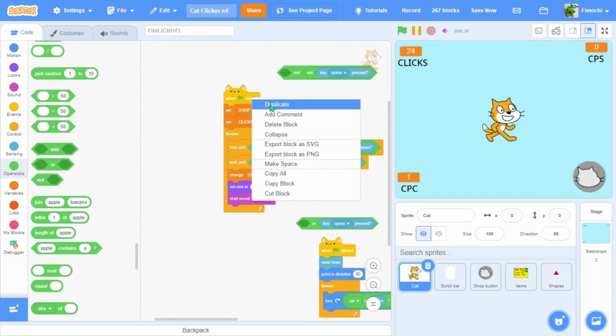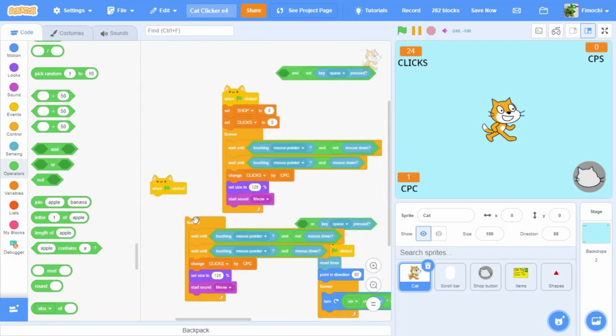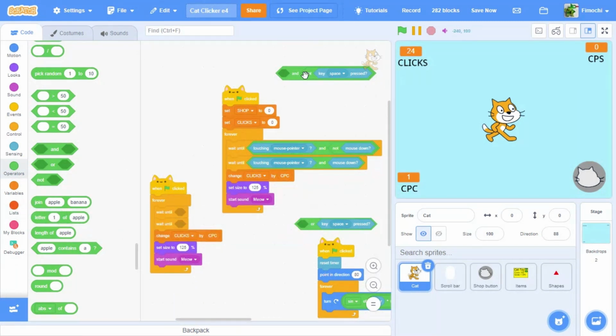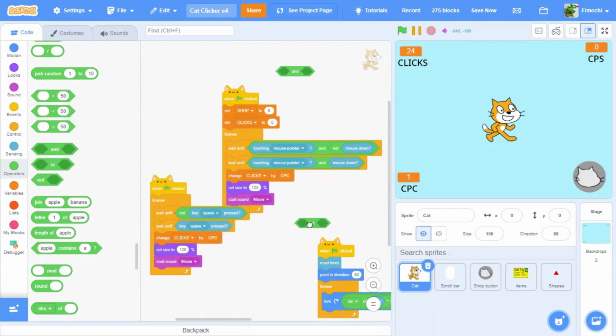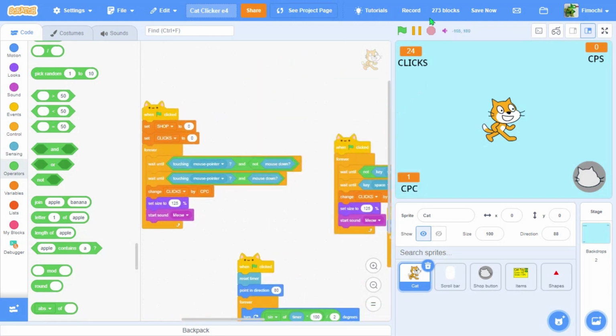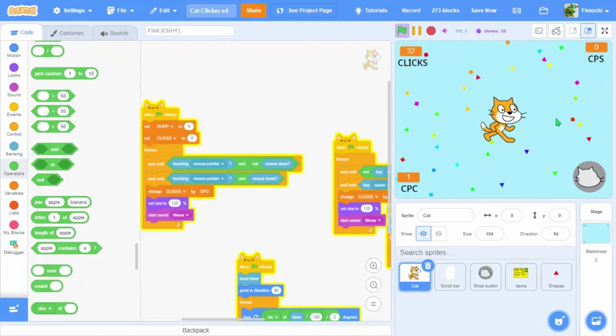So now we can duplicate this script and remove these variables. And instead of these touching mouse pointer, mouse down, and so on, we can add a not key space pressed and the key space pressed, and then remove the or and the and. So this is better. Now you can click with the spacebar even when you're hovering away. It'll work perfectly fine.